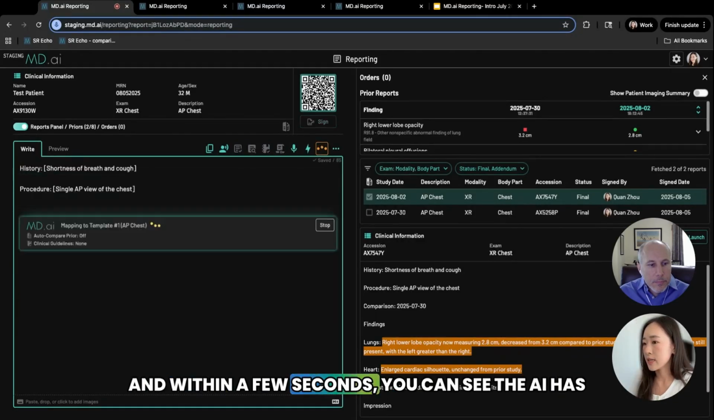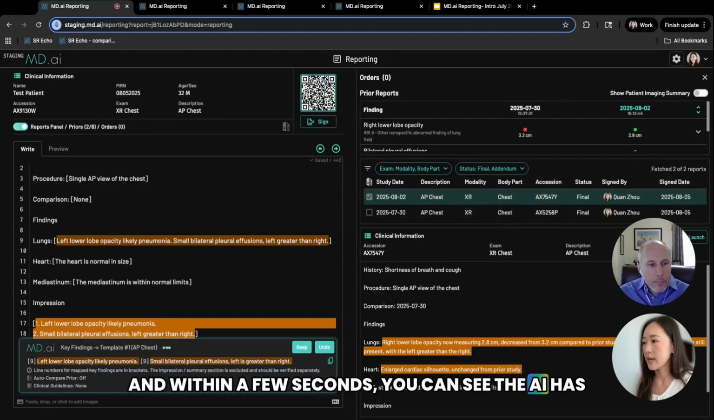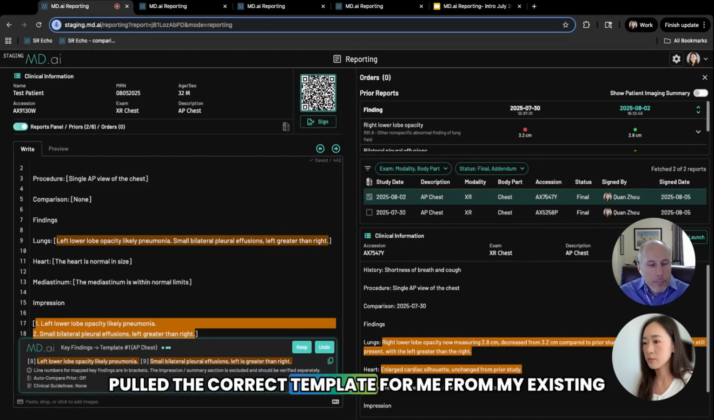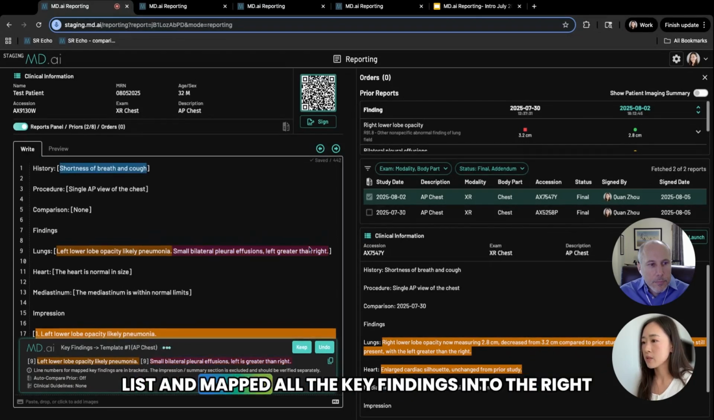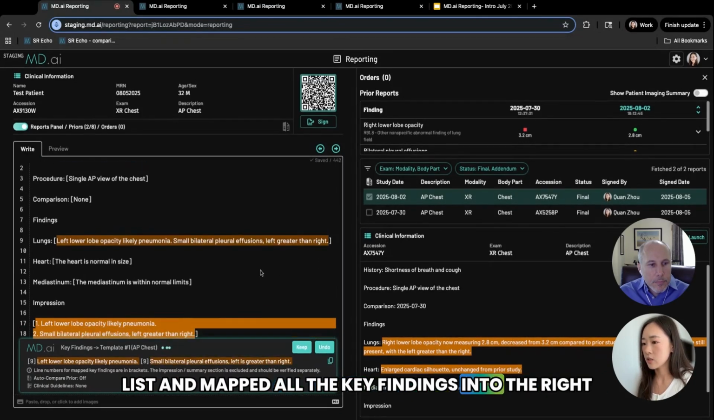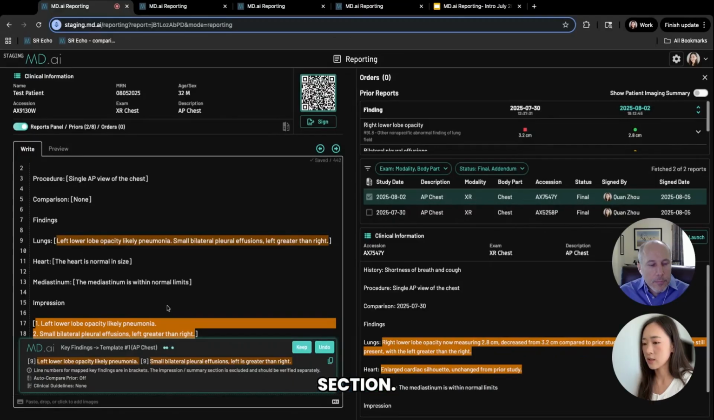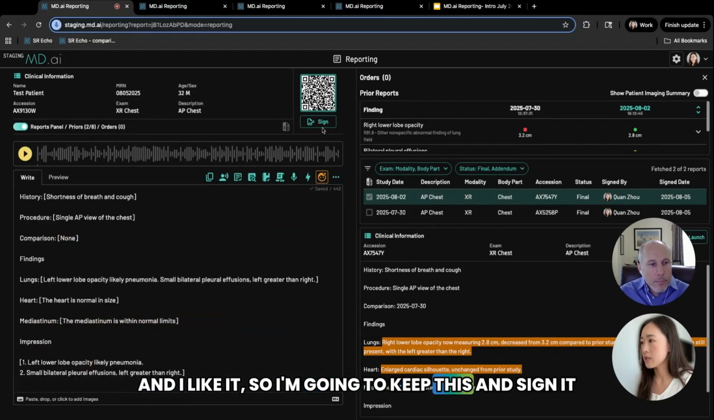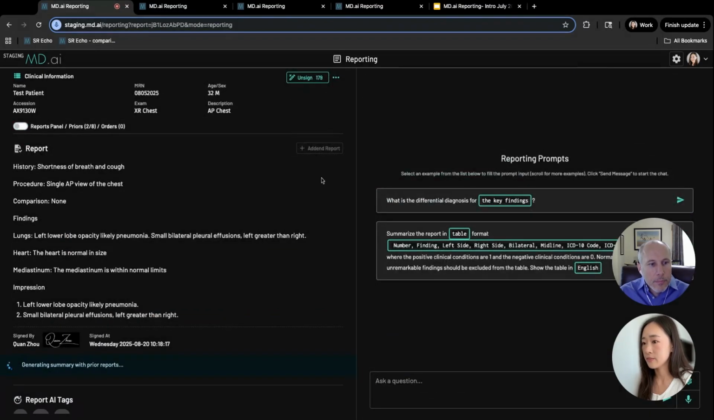And within a few seconds, you can see the AI has pulled the correct template for me from my existing list and mapped all the key findings into the right section. At the end, it also generated an impression. And I like it, so I'm going to keep this and sign it off.